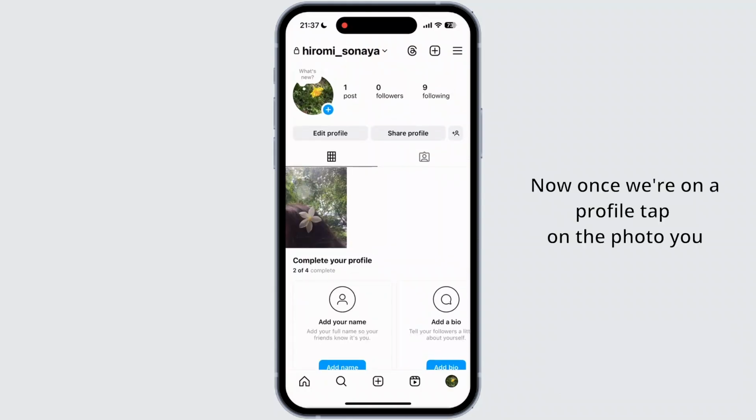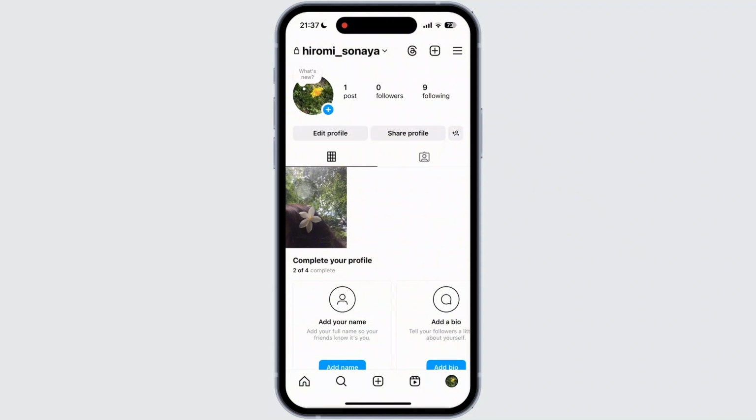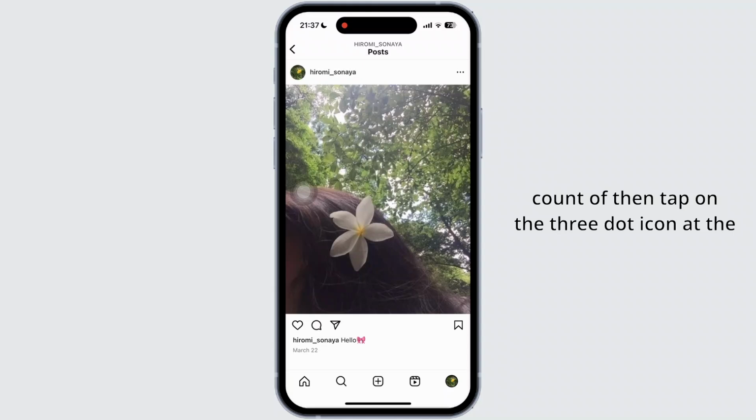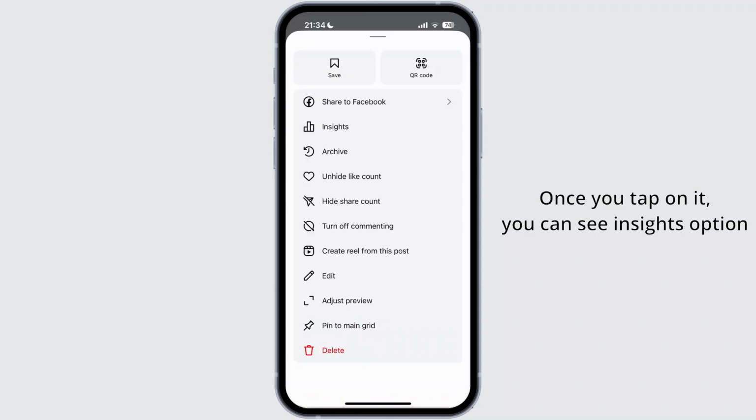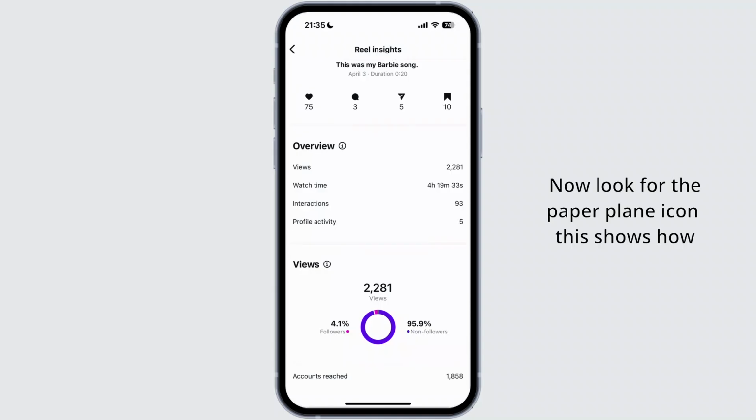Now once we're on a profile, tap on the post you want to see the shared count of. Then tap on the three dot icon at the top right corner of the photo. And once you tap on it, you can see the Insights option available there. Simply tap on it. Now look for the paper plane icon.